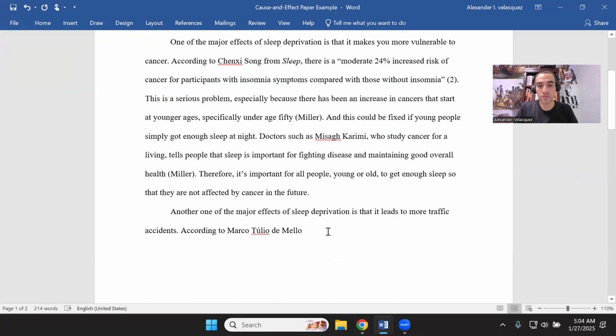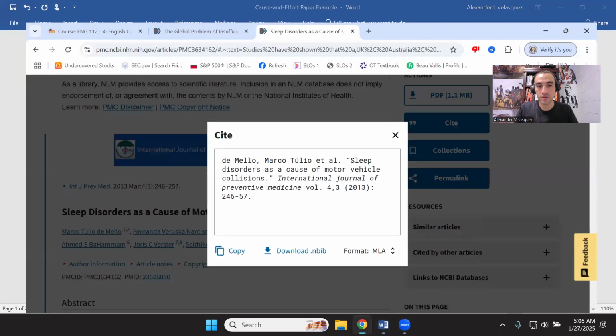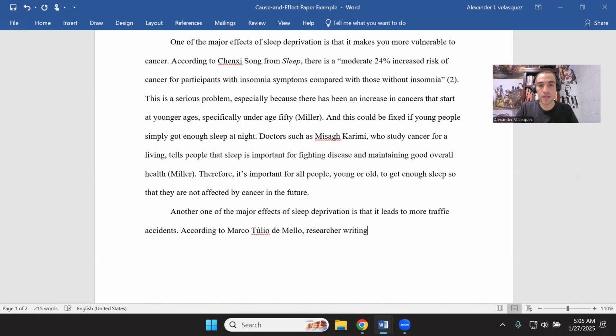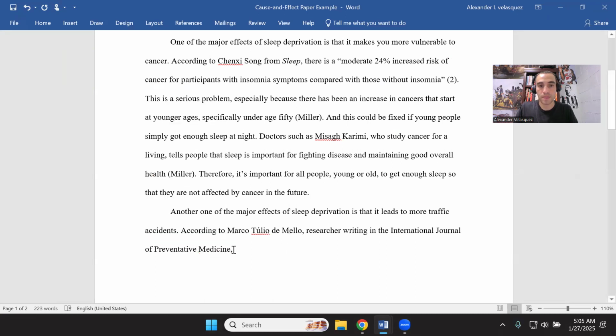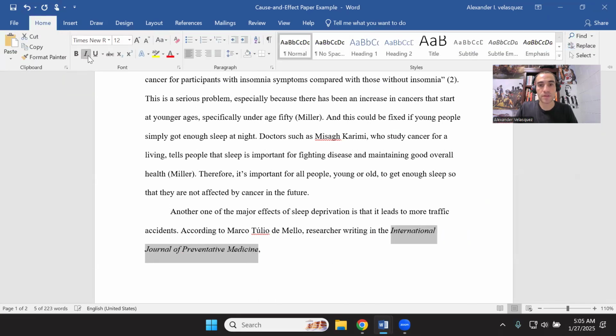According to Marco Tullio de Mello, researcher writing in the International Journal of Preventative Medicine. I totally spelled all this wrong, but that's okay. Spell check. And of course, it's in italics, so make sure you put this in italics.